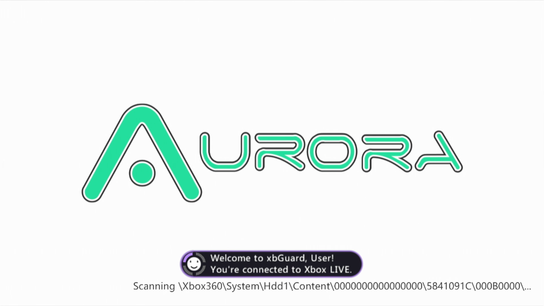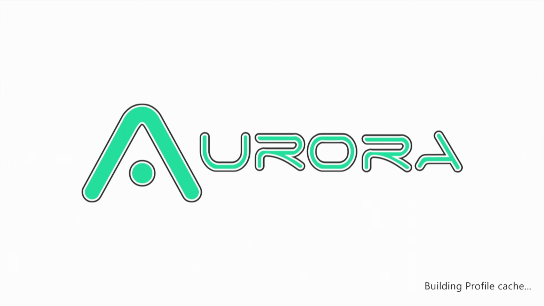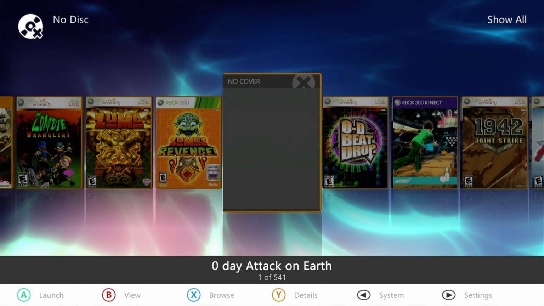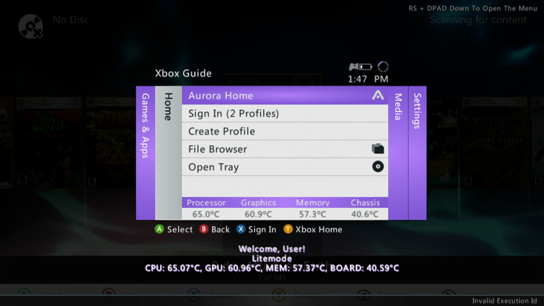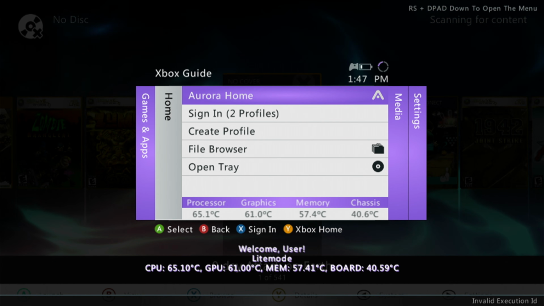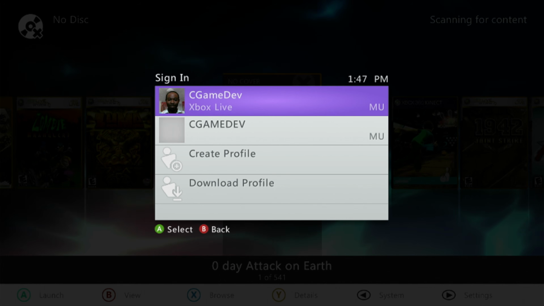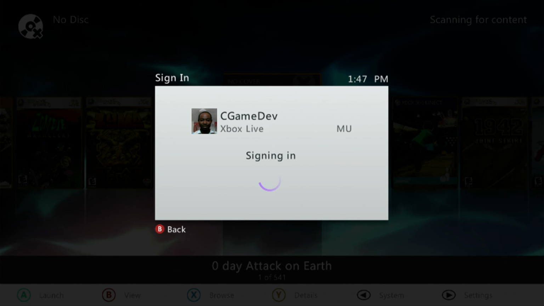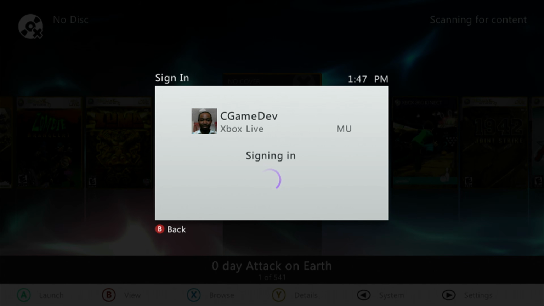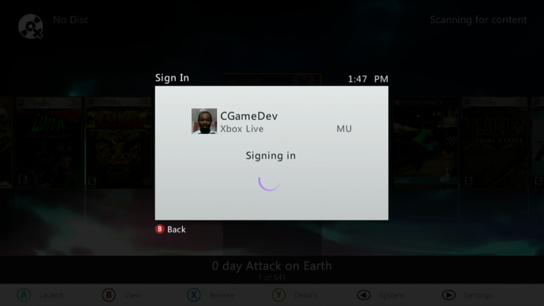And there you go, you're connected. And then Aurora will show up itself on the dashboard. And we can double check, and there we are. Stealth server is active, and you can log into whatever profile you want to use. And go ahead. And once you're in, you are good to go to play whatever game you want and enjoy your Live experience.